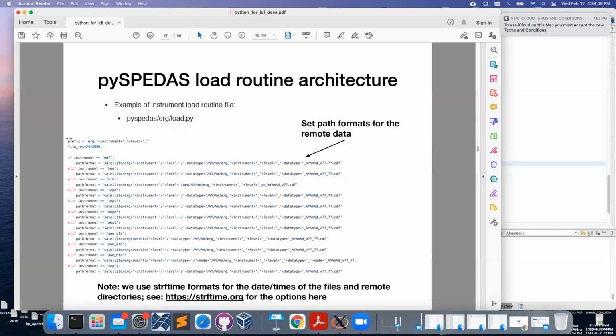Below that doc string, we set up the file prefix since it's common to all the various instruments. And then we set up a path format to each data type based on the instrument name. And again, this should be pretty similar to how it works in IDL.